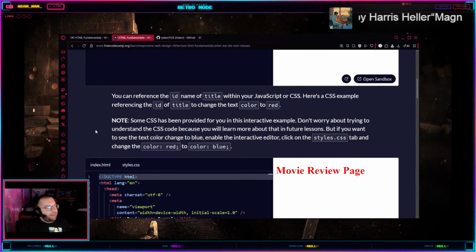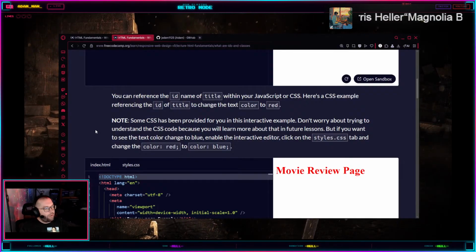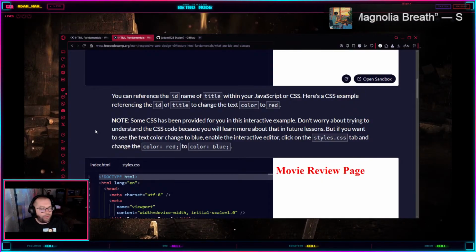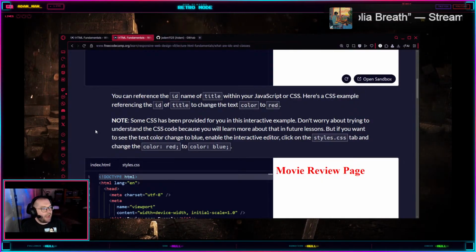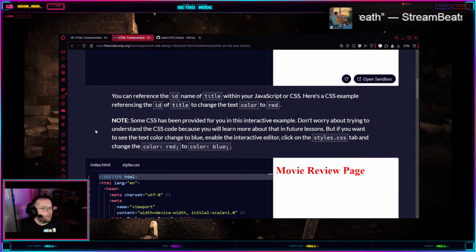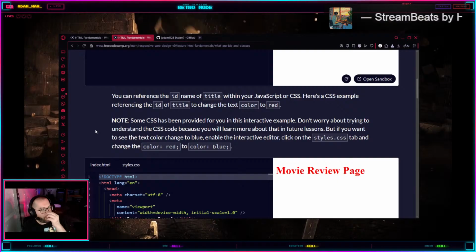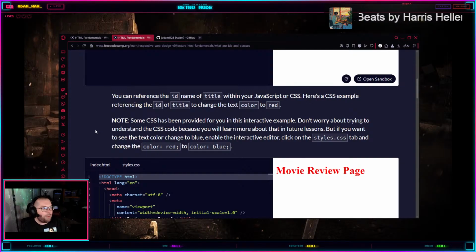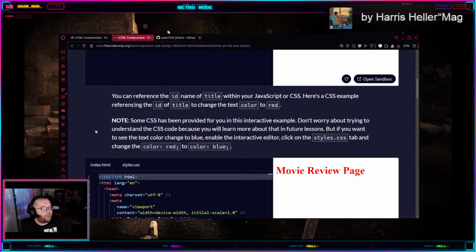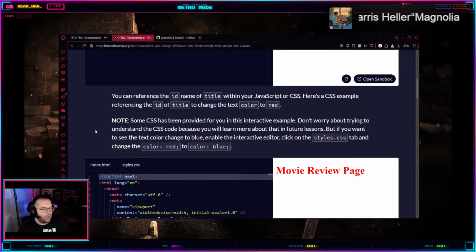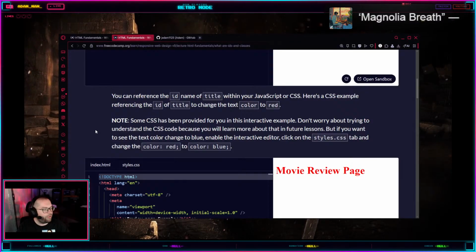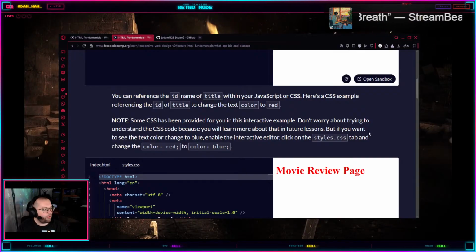You can reference the ID name of title within your JavaScript or CSS. Here's our first CSS example, referencing the ID of title to change the text color to red. Note, some CSS has been provided for you in this interactive example. Don't worry about trying to understand CSS code because you will learn more about that in future lessons. But if you want to see the text color change to blue, enable this interactive editor, click on the style CSS tab, and change color red to color blue.